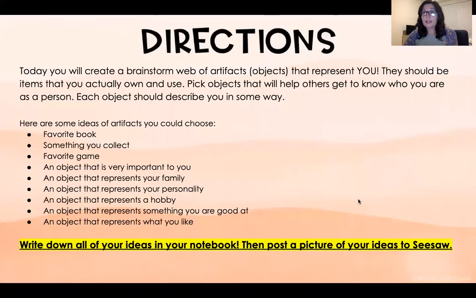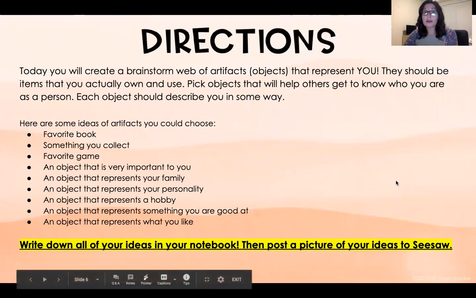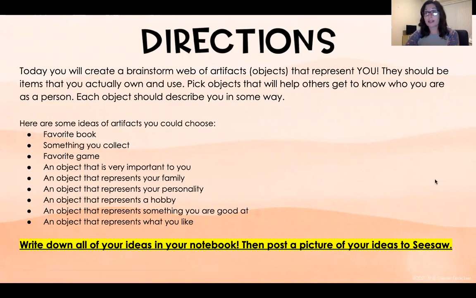So now, during independent work time today, you are going to create a brainstorm web of artifacts or objects that represent you. They should be items that you actually own and use. Pick objects that will help others get to know who you are as a person. Each object should describe you in some way.